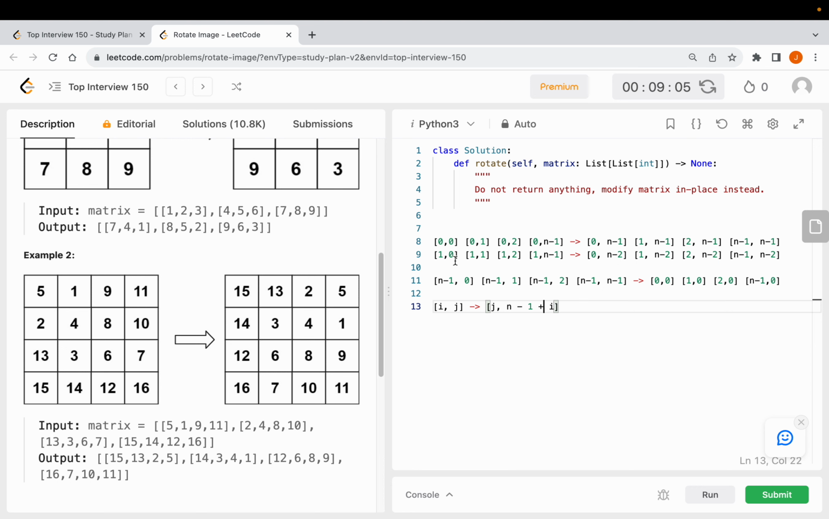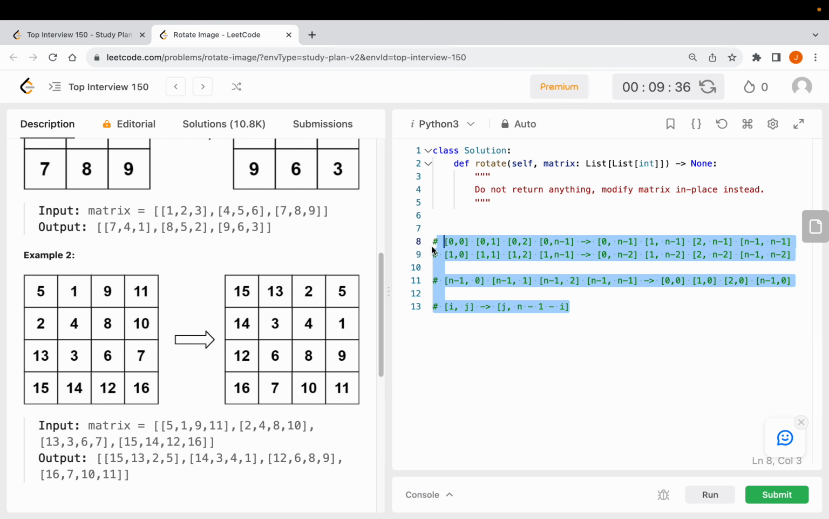So i is 1. Oh no, it is minus. Okay, so the sum is n-1, so n-1 minus i, yeah, so that seems to be what we're looking for. So each i, j turns into j, n-1 minus i. That's what I've found so far. Let's see if that works.